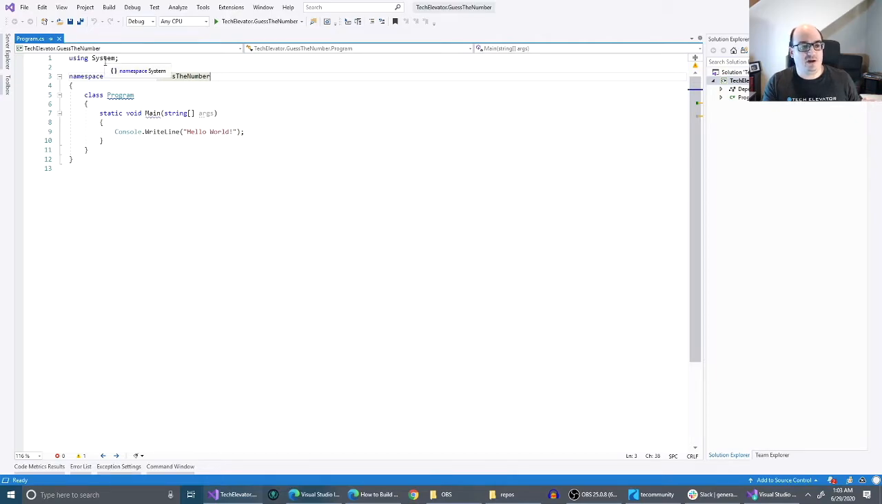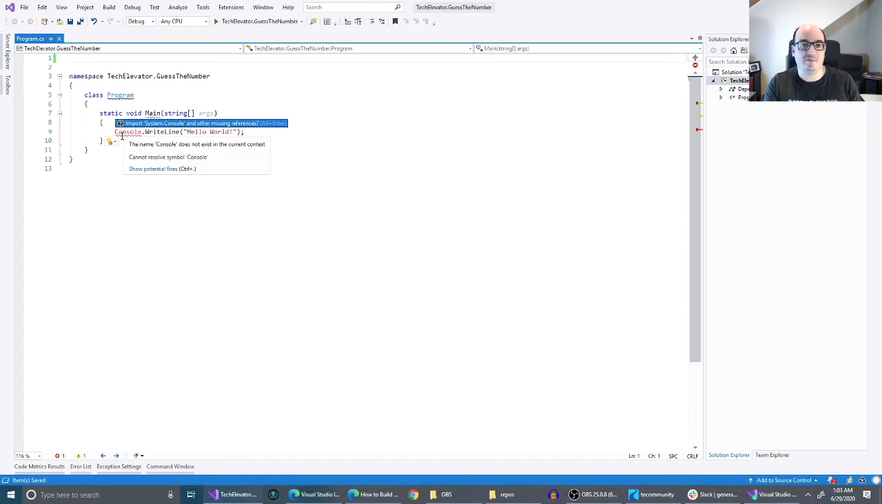We're importing system. So if I get rid of this, we see some red squigglies. And red squigglies are generally the way Visual Studio tells us that we did something wrong. So I'm going to hit undo, and we'll get back using system, and everything will be fine.